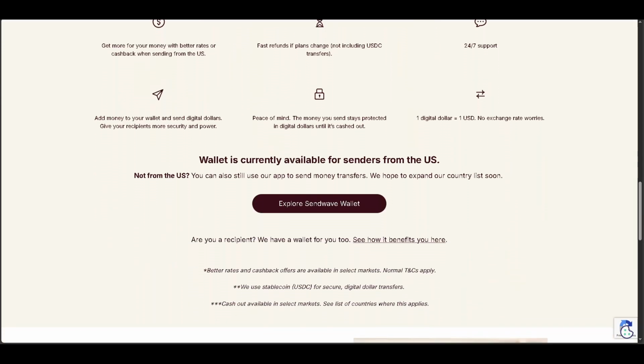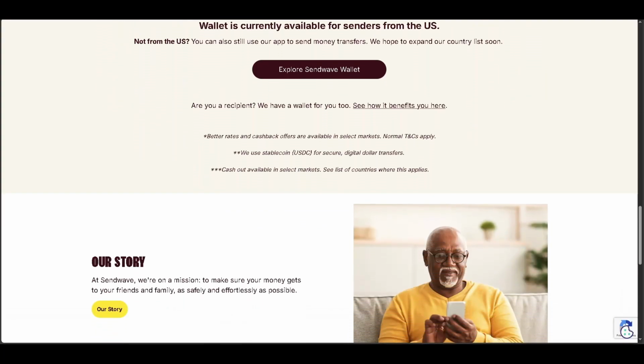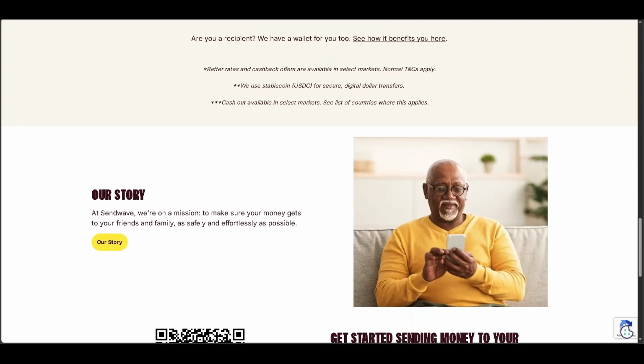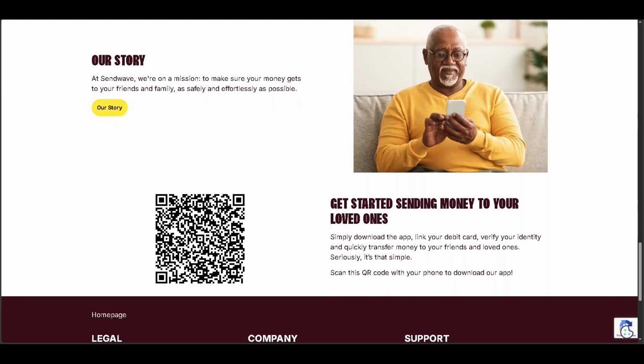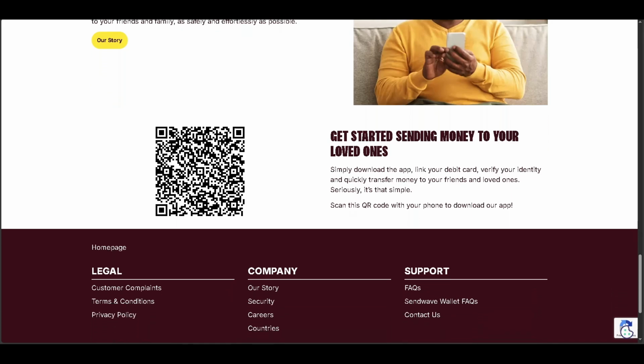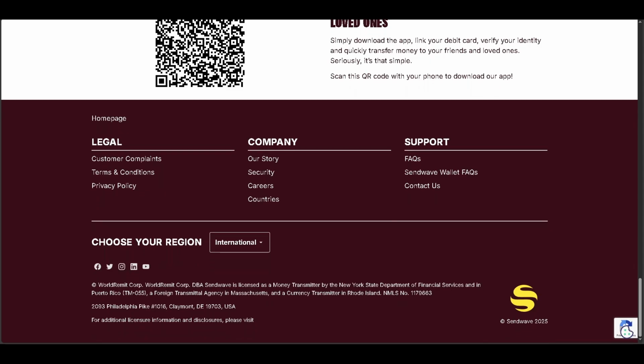Tap create account, enter your phone number, and verify it using the code sent to you. Fill out your name, email, and address. Add your debit card or payment method. Choose the country you want to send money to. You're now ready to send your first transfer. Just enter the recipient's details and confirm.